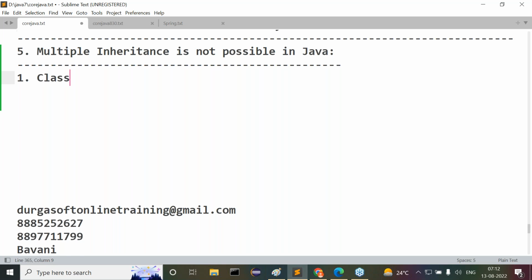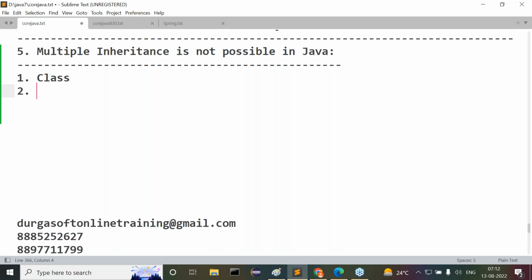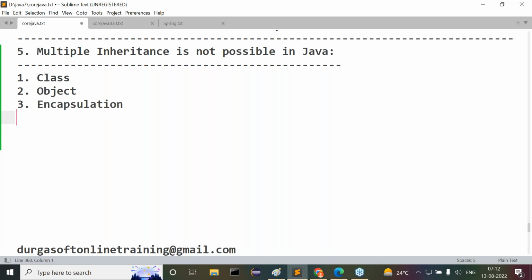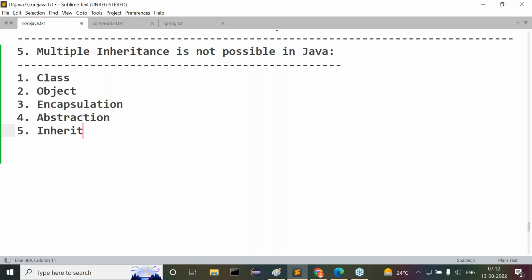First one is class, and the second one is object, and third one is encapsulation. Fourth one is abstraction, and the fifth one is inheritance, and the sixth one is polymorphism, and seventh one is message passing. Overall, these are the 7 object-oriented features.